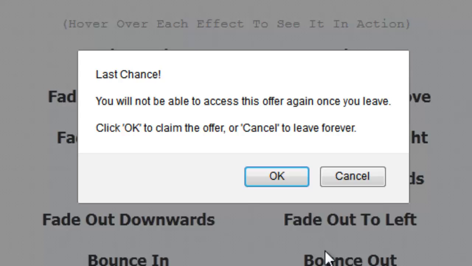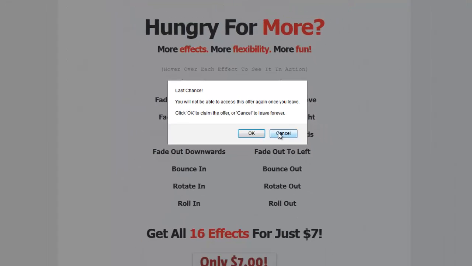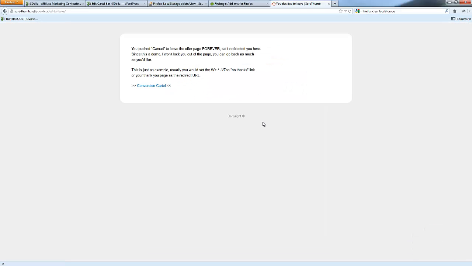So basically, let's just go ahead and hit cancel, and this is going to take us away from the page, and we will not be able to return. As you can see, it's taken to this page. Now, this is just a page I threw together as an example. You set the URL to whatever you want, and you can, of course, design this page however you want as well. And it could be yahoo.com, it could be google.com, it could be a different page on your site.